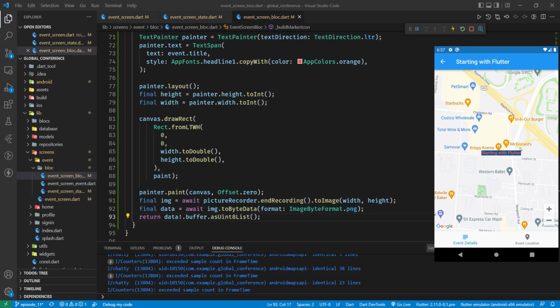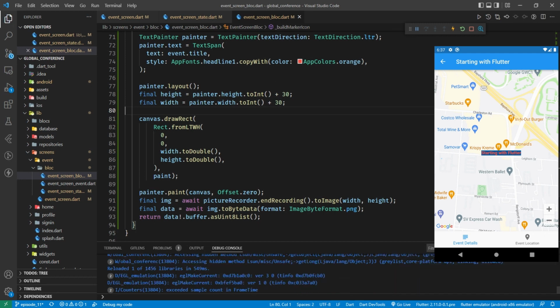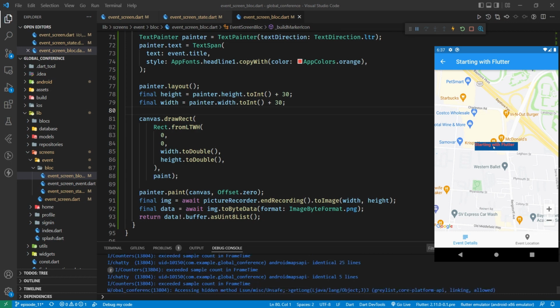So the first thing I want to do is put some padding around it. And we can do that by changing the final height and width by adding, say, 30 to the width and the height. That will allow us to have 15 either side. So doing that and coming back to it, you can see that's given us the padding, but now our text isn't centered.